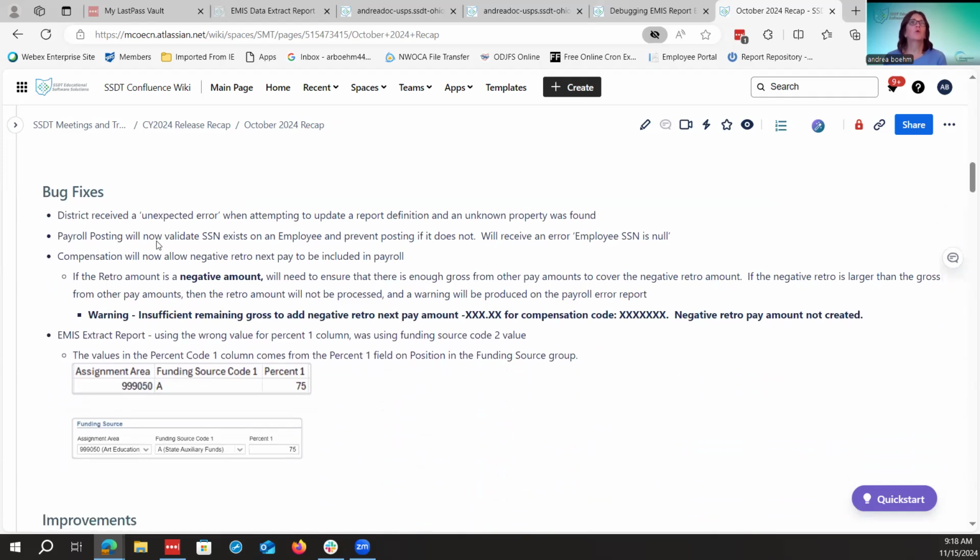So the first one, we'll go through the bug fixes first. This one was just for a specific district. They got an unexpected error when they were trying to log into their payroll. What it was, they were creating a report definition and it threw a bug and did not allow them to log into their system. So the developers had to go in and fix that report definition so they could continue getting into their payroll.